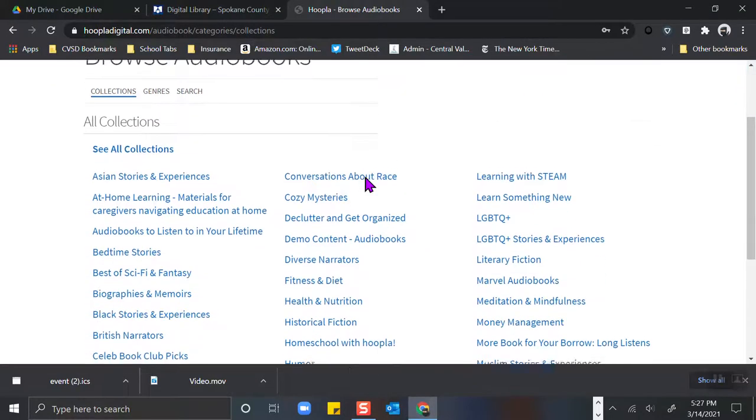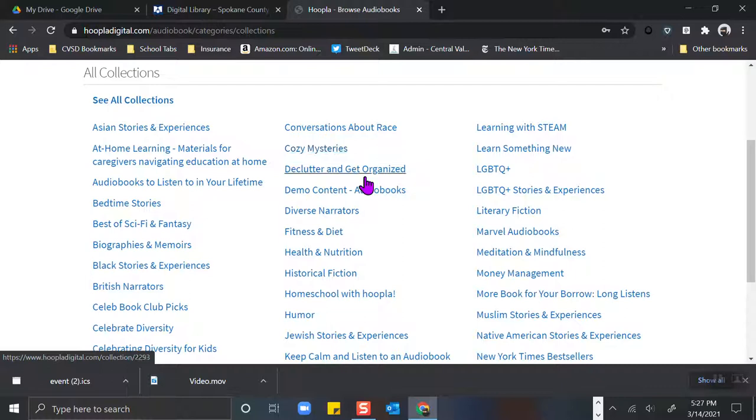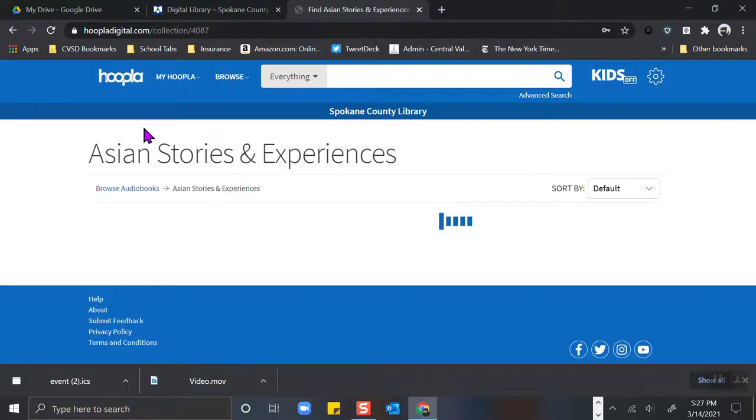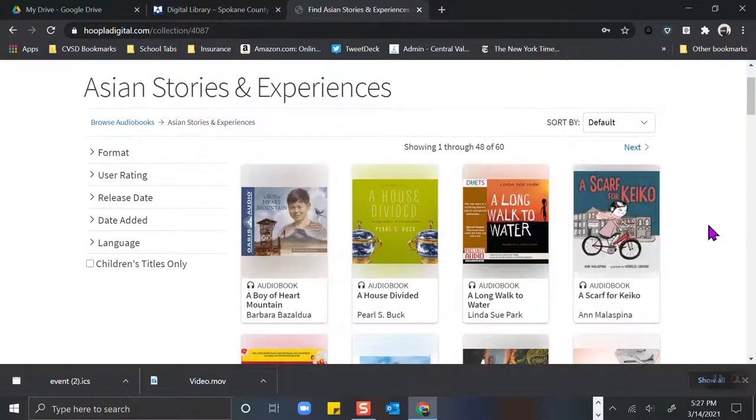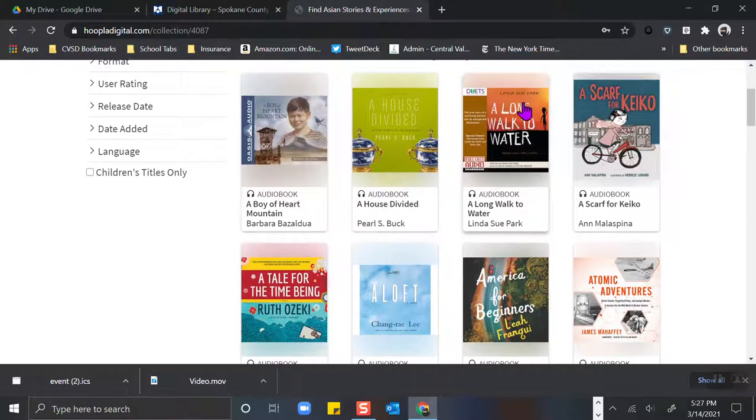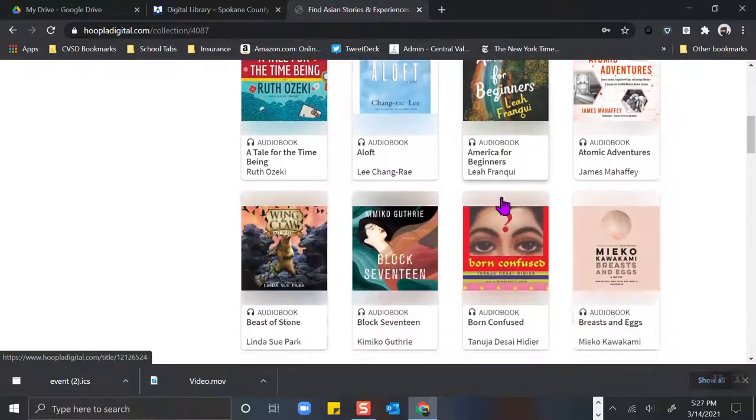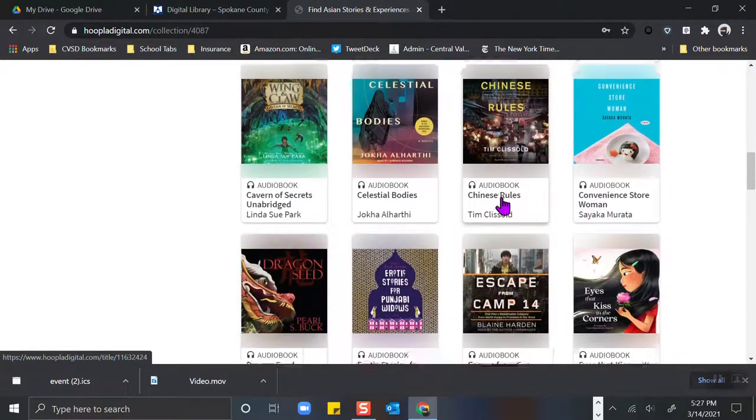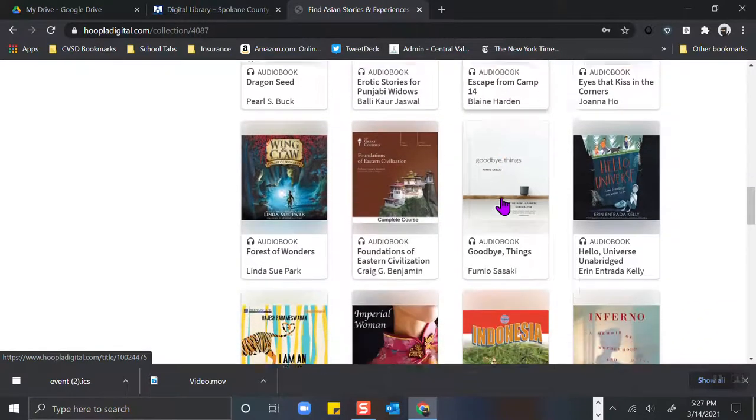So I'm going to scroll down to where it says genres and collections, and I'm going to click to browse. Now, what they've done here is they have taken collections of books and put them together. Since we're focusing on BIPOC authors and storytelling, let's look at some collections that might be relevant to what you're looking for today. The first one I'm going to look at here is Asian Stories and Experiences. You can see that these are all books that fall under that heading, A Long Walk to Water. And as you can see, these are also all audiobooks. So let's see if there's one that resonates with any of us.